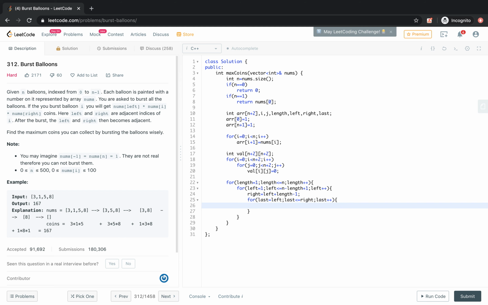And here we have to fill the matrix, the table that we have. So the value at left and right signifies the optimum number of coins for the sub array from the left to the right index. That's it. So it can be the max of the existing value, or the value after bursting that last element.